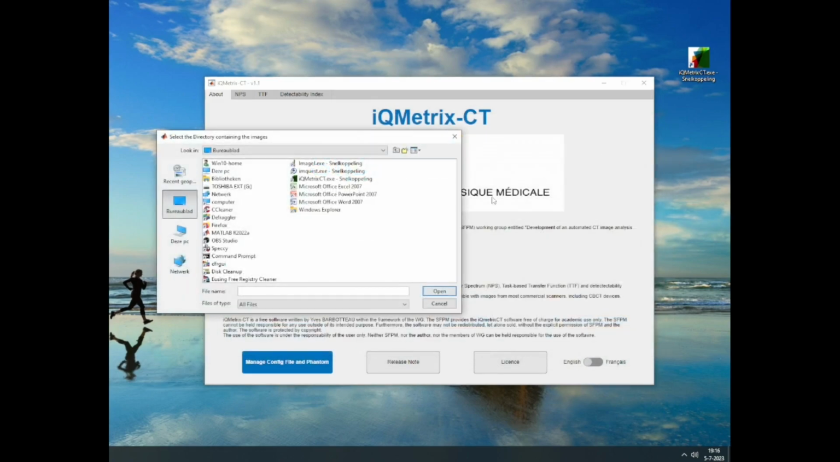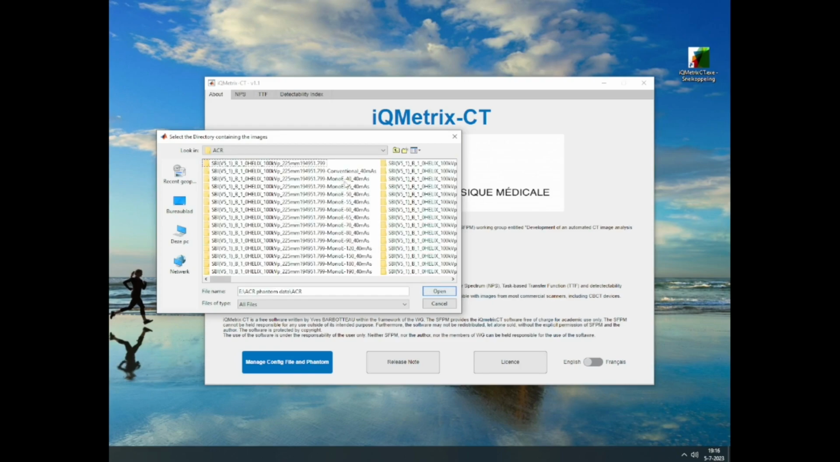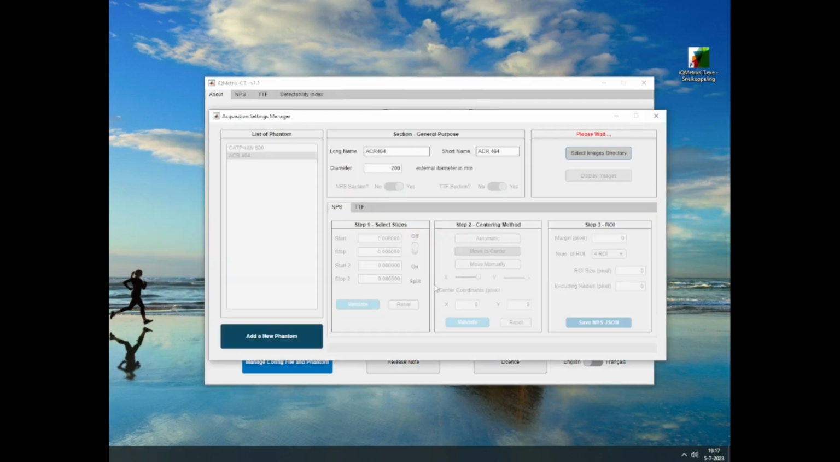So select the image directory. Often you want the image directory that you're going to use to create a JSON file to be a scan with a very high dose. This is extremely important for the TTF analysis, but I will come back to this later in the tutorial. Let me see, ACR Phantom data. But for this we can select now, because we're now going to the NPS analysis, the conventional 40 MOS image directory.